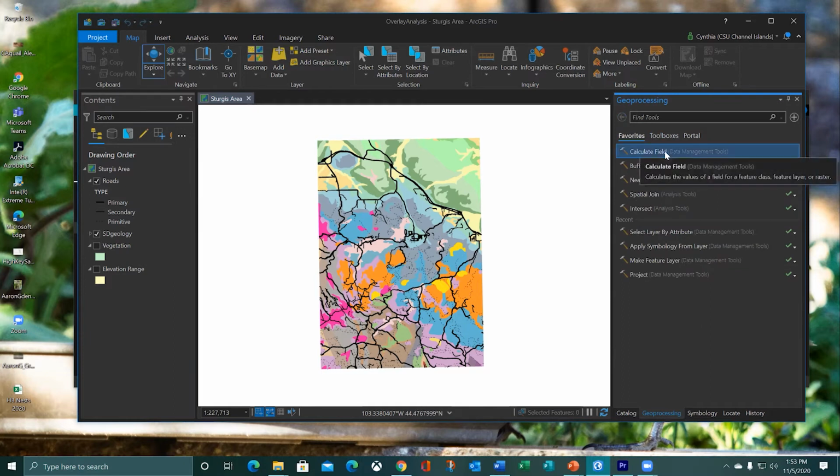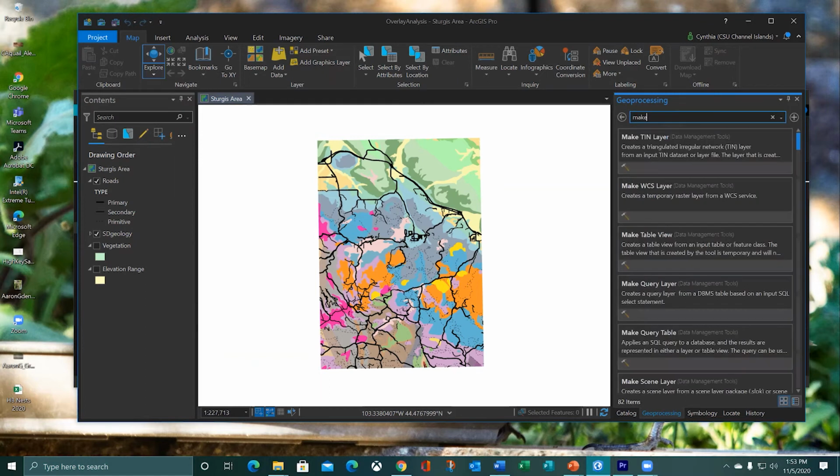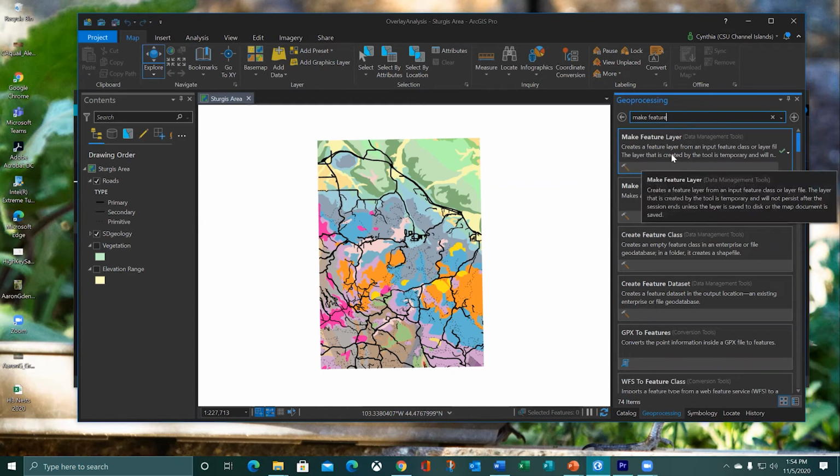And now what we're going to do is we're going to actually just create a feature class. We could do this by just doing a selection, but it's kind of nice to actually make a feature class out of a selection. It's a little more permanent. And if you want to use it repeatedly, if you're just exploring what you're doing, you don't have to worry about losing your selection. So I found my make feature layer.